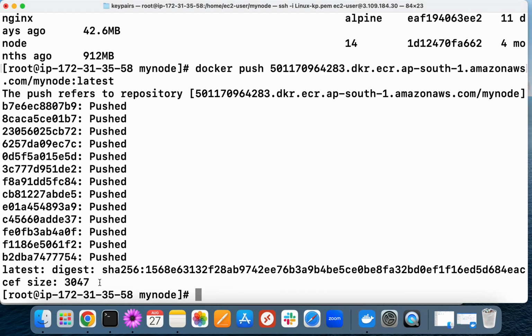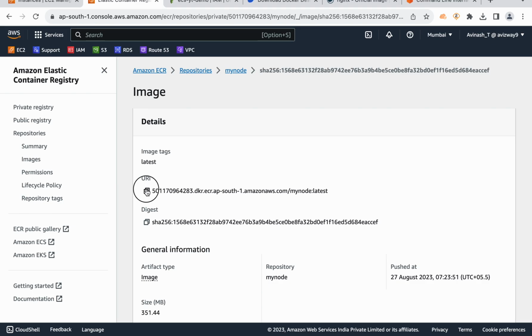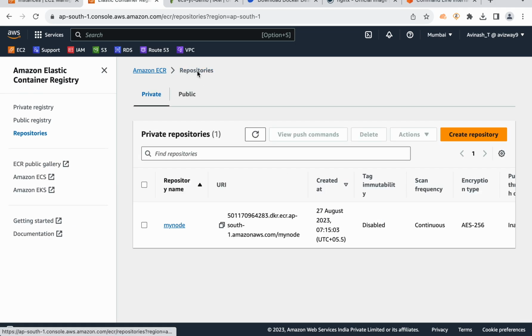Now you see here, the image is now pushed to our AWS ECR. So now this is the image. You go inside and you can verify this is the image URI. We are going to use this image URI when we are preparing the task definition. And as I told you, I am going to demonstrate with two applications, right?